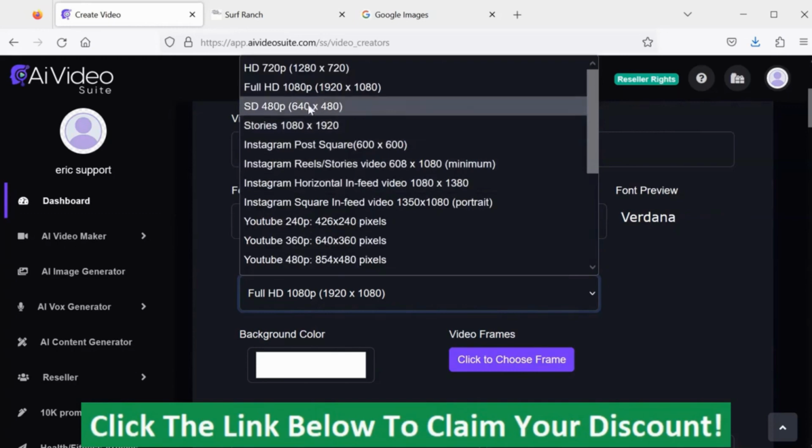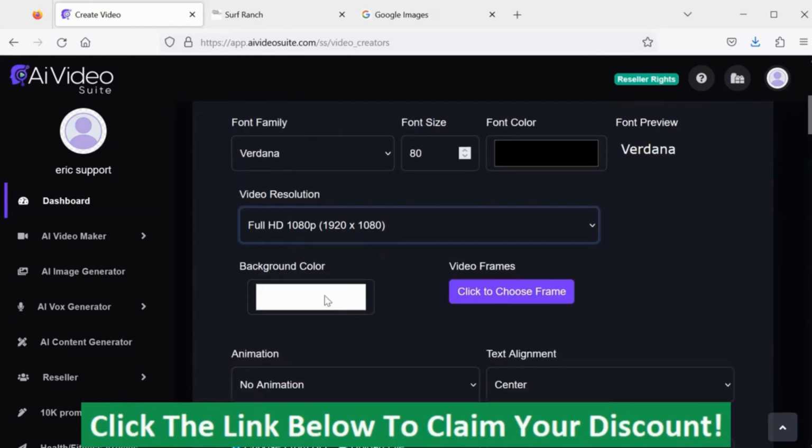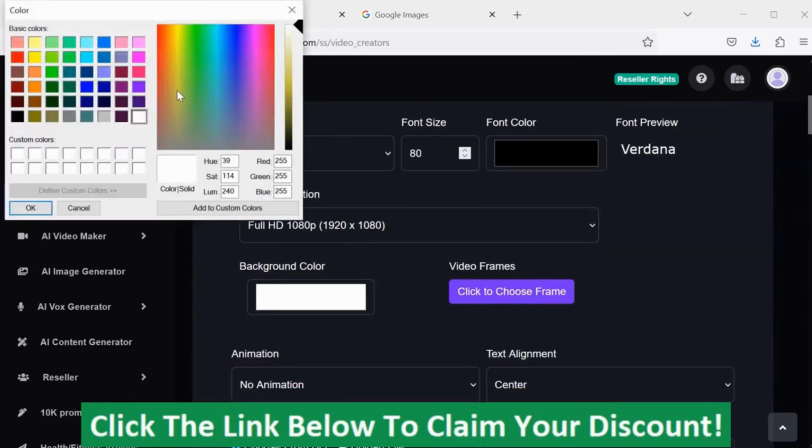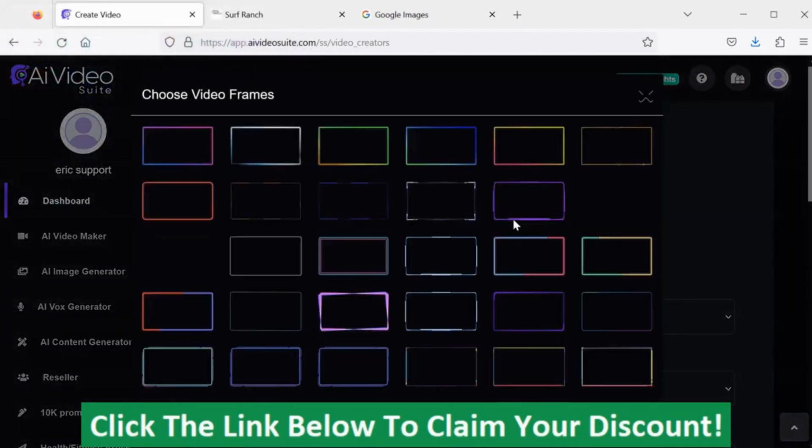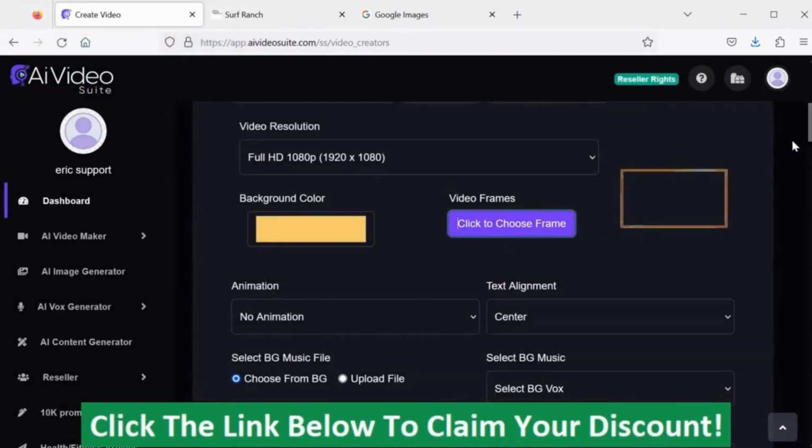We do have those options as well. But for now, I'm just going to go with full HD. And the background color, maybe something a little more warm, you know, like a yellowish orange, something that I think of a little more like barbecue sauce. How about a frame for this one? This looks good for barbecue sauce.